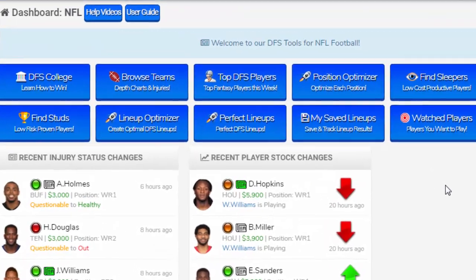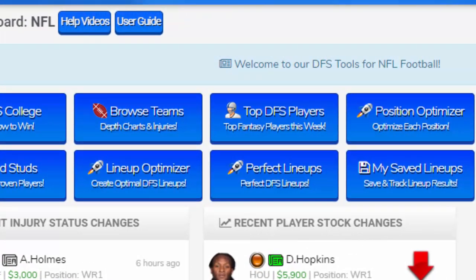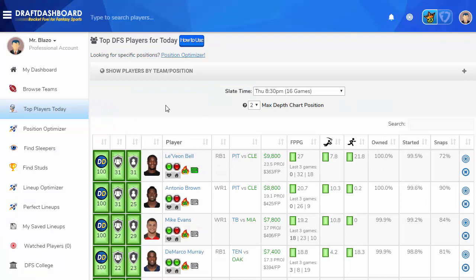My name's Chris. I'm going to show you how to use the Draft Dashboard tools to improve your daily fantasy player picks and your daily fantasy lineups. The first thing I do is take a quick look at the top DFS Players tool. Use this page to quickly identify a few top plays for your lineups.